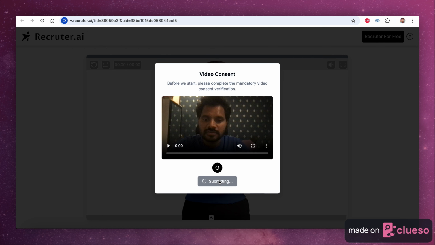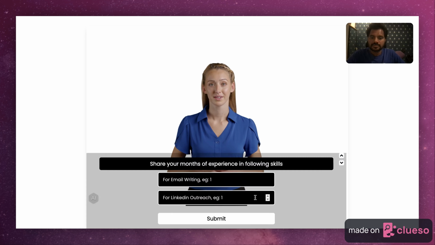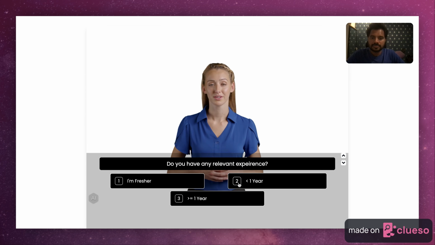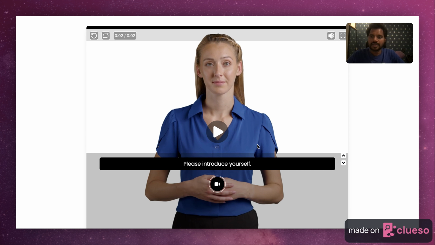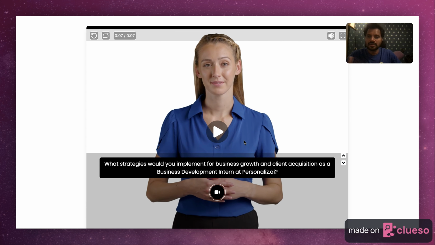Once consent is given, the automated interview process commences and the candidate will start the interview. The standard questions could be, what is your notice period? And then what's your current role? And then share your months of experience in the following skills, and then your relevant years of experience for the job. And then expected CTC. And then this is an opportunity for us to introduce ourselves through a video. By clicking on the Record Video button, we can start recording and submit our video. So the AI keeps asking role-based questions like this. Let's leave it at that for now.